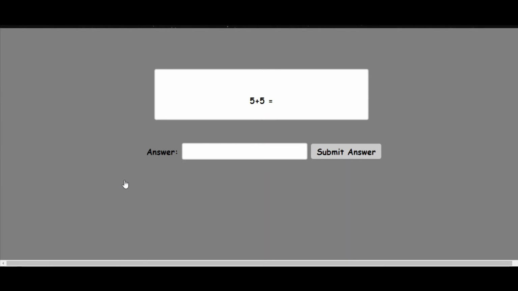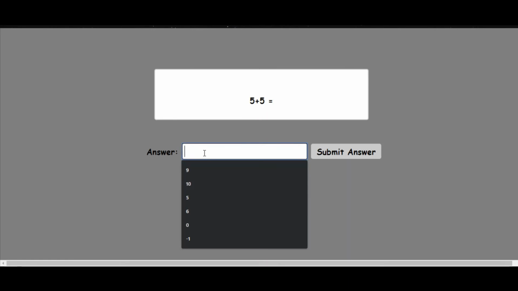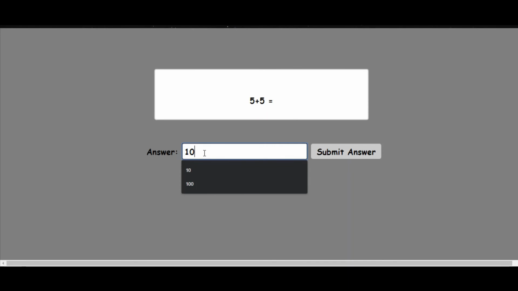So here it takes you to the first math equation. Each page is going to generate its own random math equation. And right here is the answer box where you type in the answer. And as long as you get it right, you can keep going. And you can click the submit answer button or just hit enter. It's completely up to you.